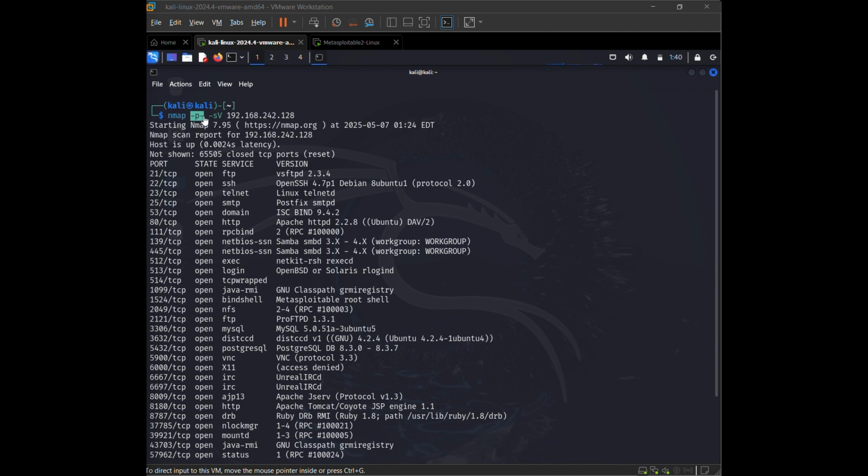This -p switch focuses on scanning all the 65,535 ports of Metasploitable 2 to see what's running, and this -sV switch focuses on what version that particular port is running. So I have already run the Nmap command, and we can see there are multiple ports open and what versions they are running. We will start with the first one, which is port 21, the FTP service.